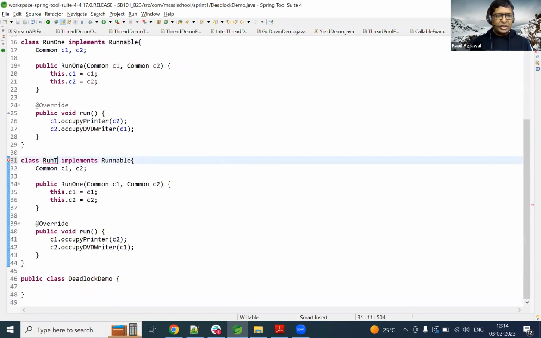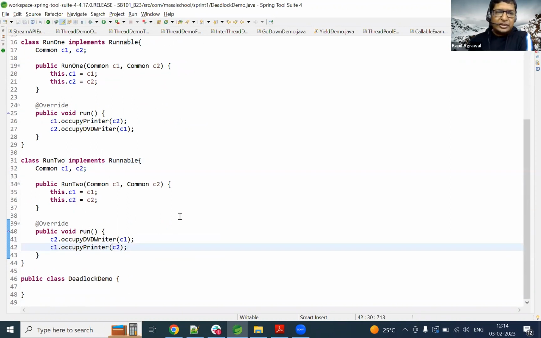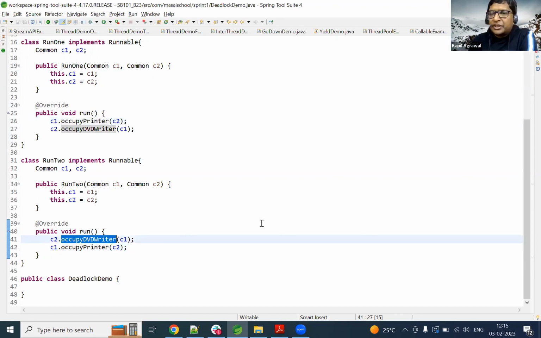Similar to that, one more class I am creating. The name of the class I am writing is Run2. The constructor I have written. Here I am just changing the order. With c2, I am asking to occupy the DVD writer. Then we are asking c1 to please occupy the printer. So listen to me very, very carefully. If you look carefully, if the 2 threads are running simultaneously, then can I say here c1 is going to occupy the printer? Yes or no? The second thread is going to occupy the DVD writer? Yes or no? So the chance of deadlock is there if the code is not implemented properly.